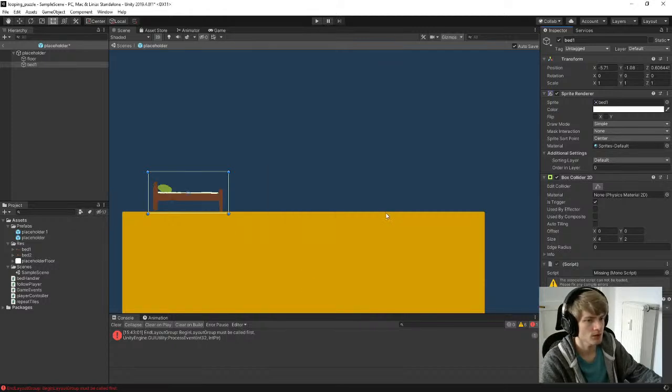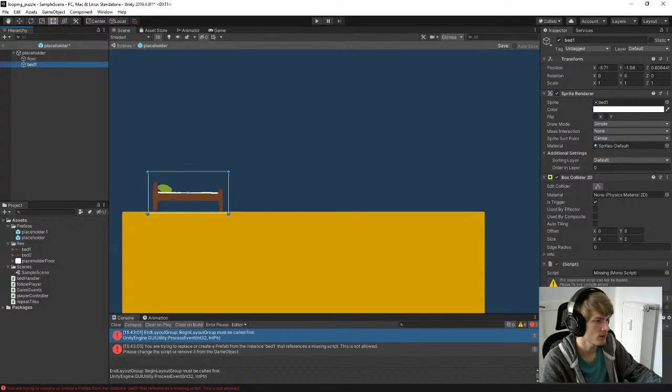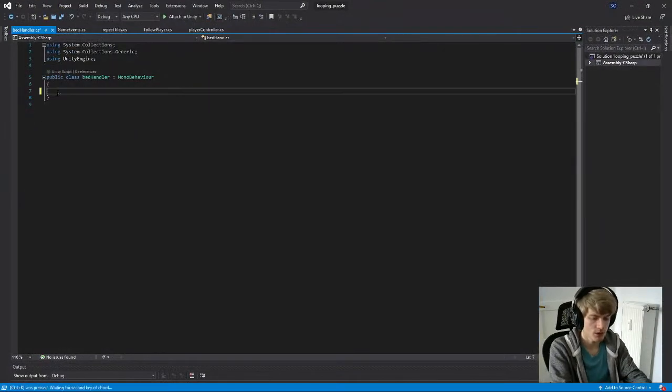Saving failed, check the console window. You're trying to create a prefab from the instance bed1 that references a missing script. This is not allowed. Oh, whoops. Remove component. Okay, so now here's the BedHandler.